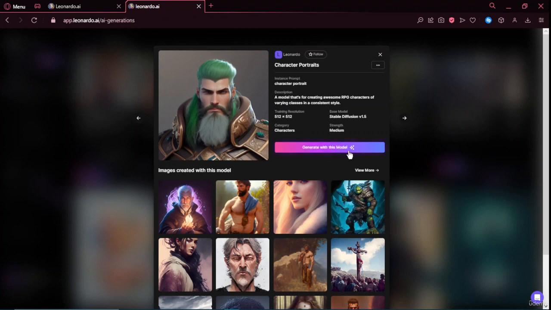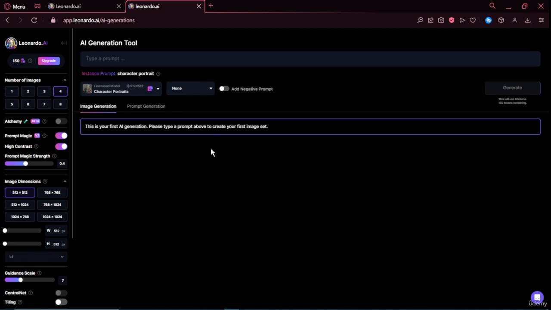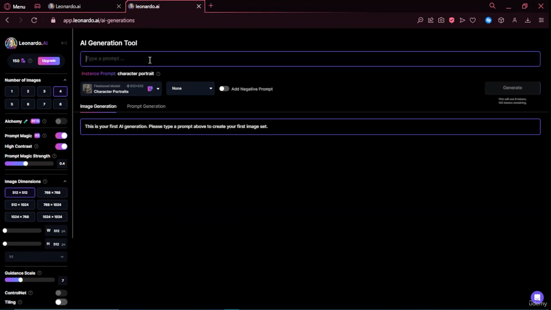So I'm going to click on "Generate with this model," and you will see this is your first AI generation. "Please type a prompt above to create your first image set." So let's say the prompt is going to be a couple of descriptions which needs to literally generate the specific photo.